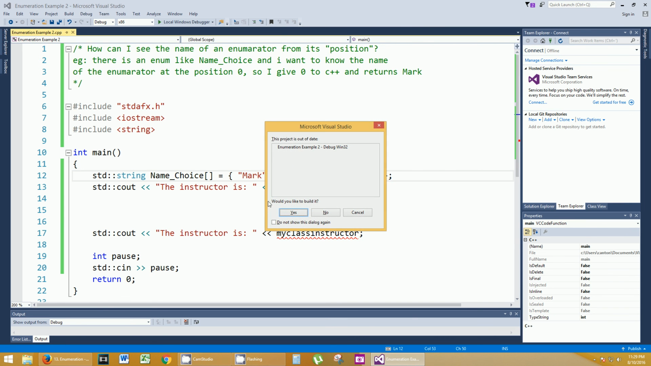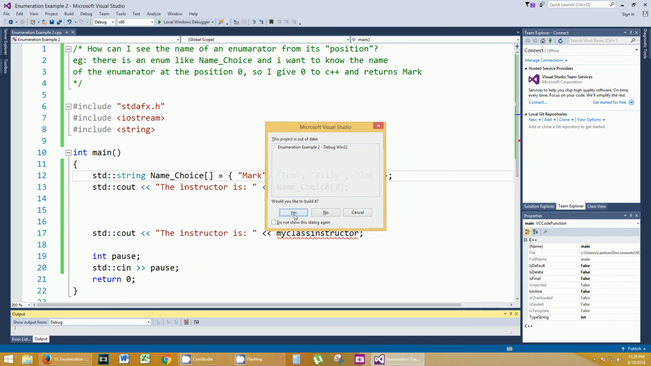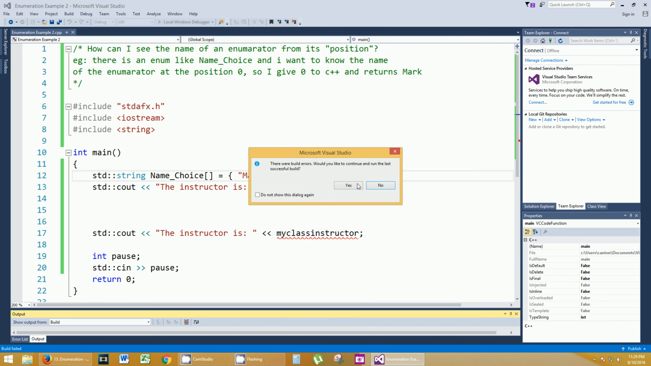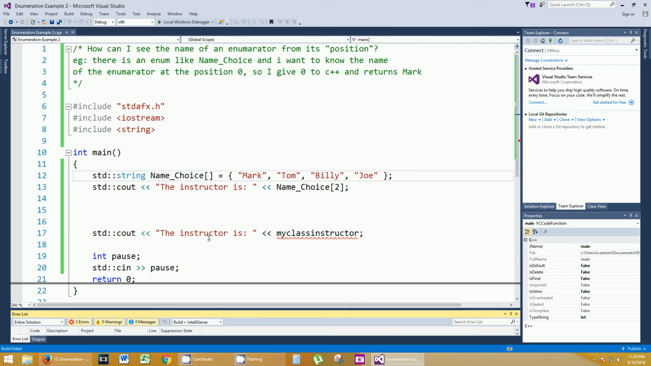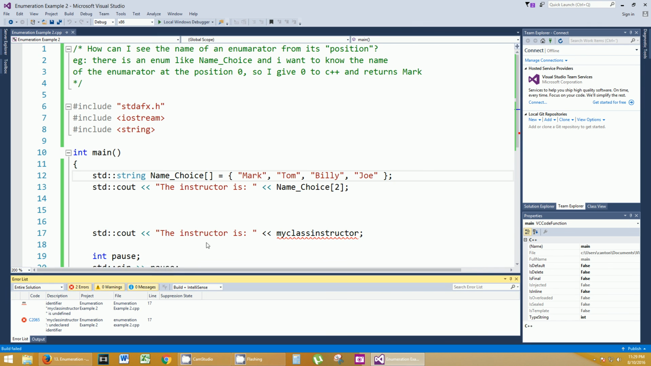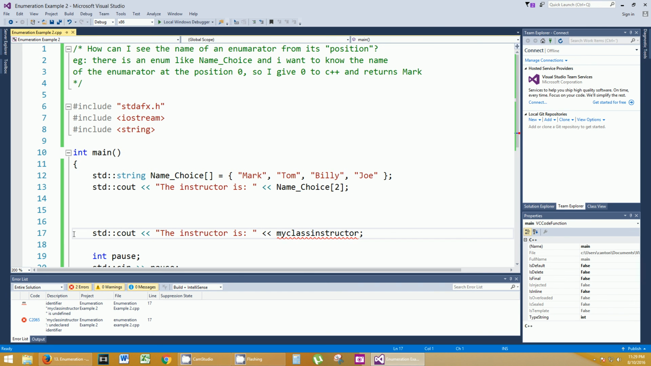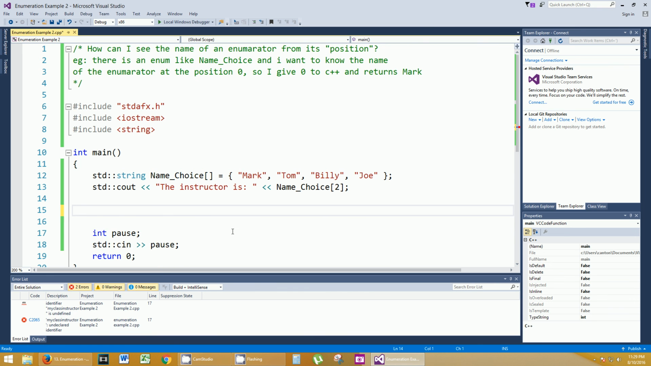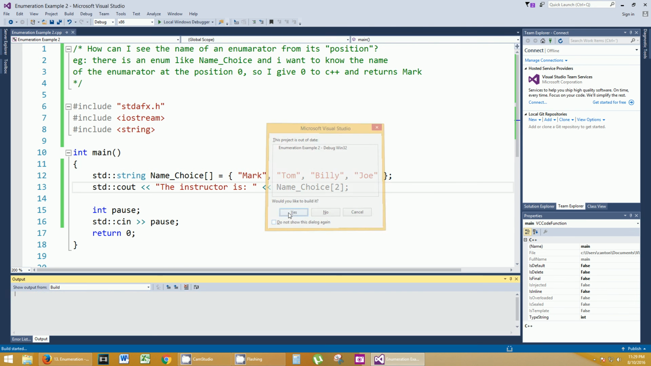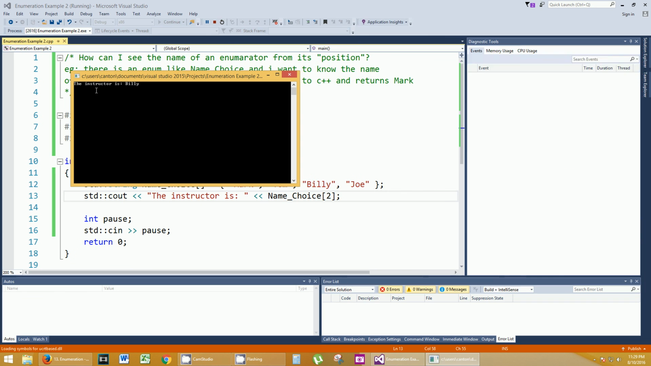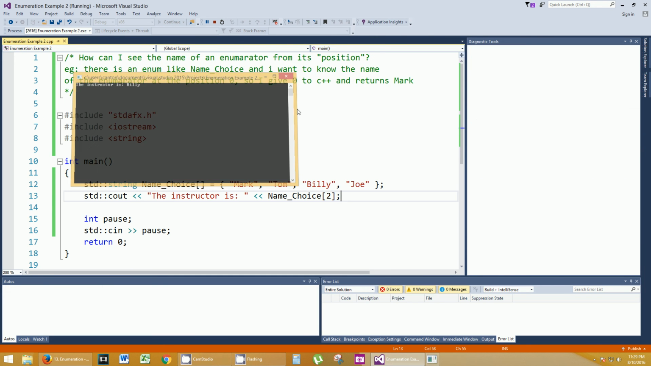Hit F5. Build it, yes. Build errors. I don't want to run anything else that was built before. Let's see what the errors are. Ah, I don't know why I have this still here, so let's just delete that. One more try. F5. Build it. The instructor is Billy. See how that works?